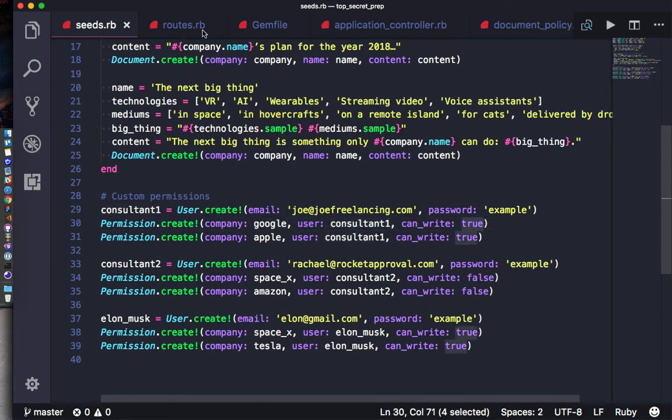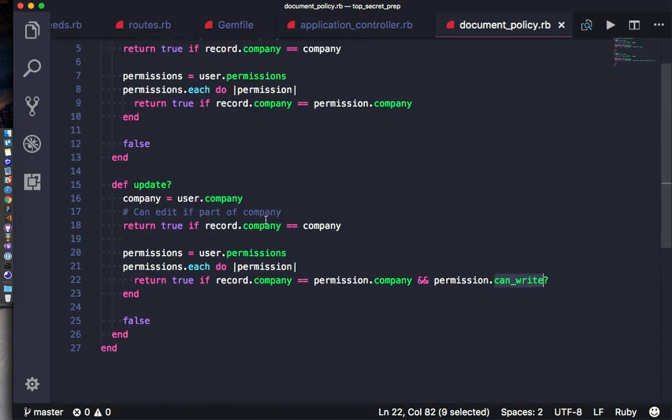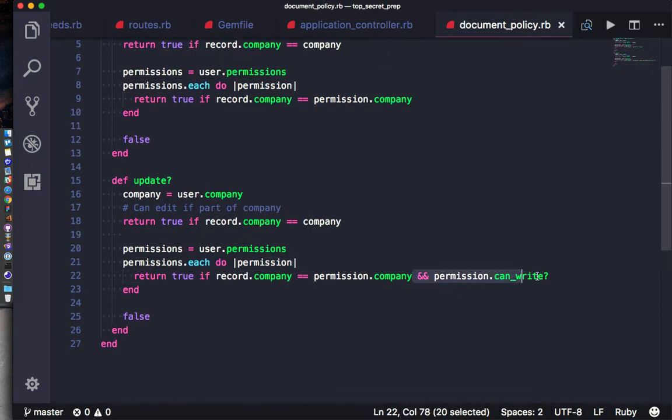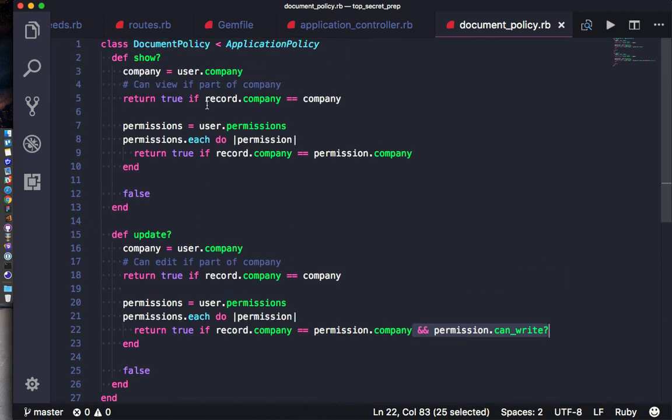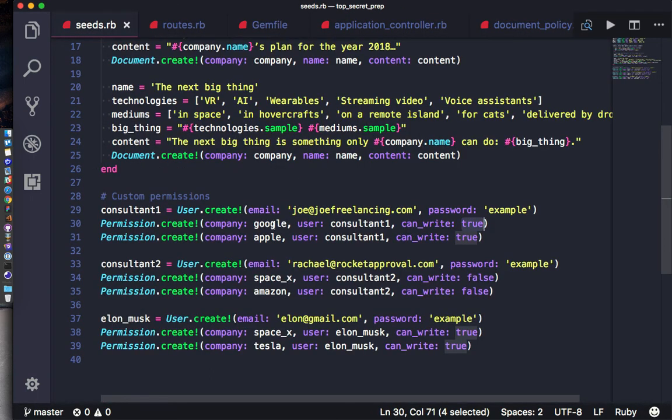So this even goes one step further. In the update, in order to match with the company, is it an ID? Because I didn't see that seed. I'm guessing it's an ID. So you just pass the company along there. It's just an ID stored in the permission. And there's another consultant, but they don't have write access.